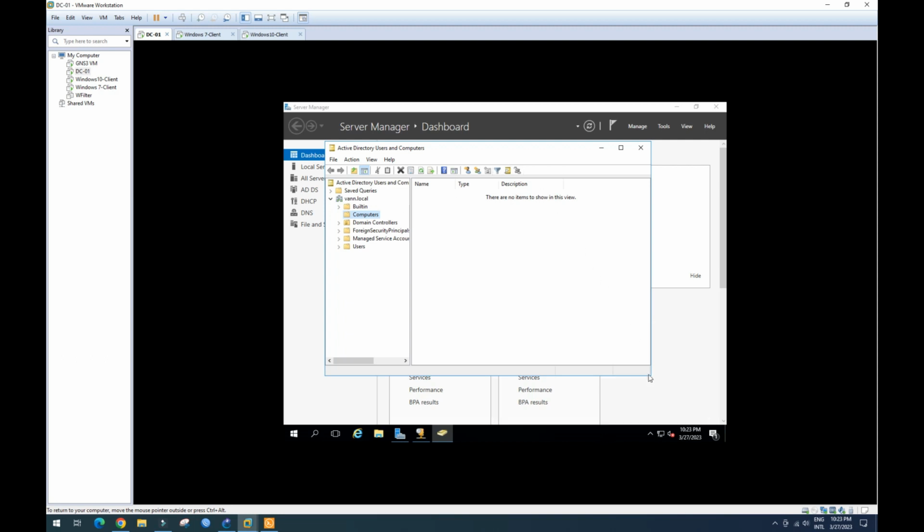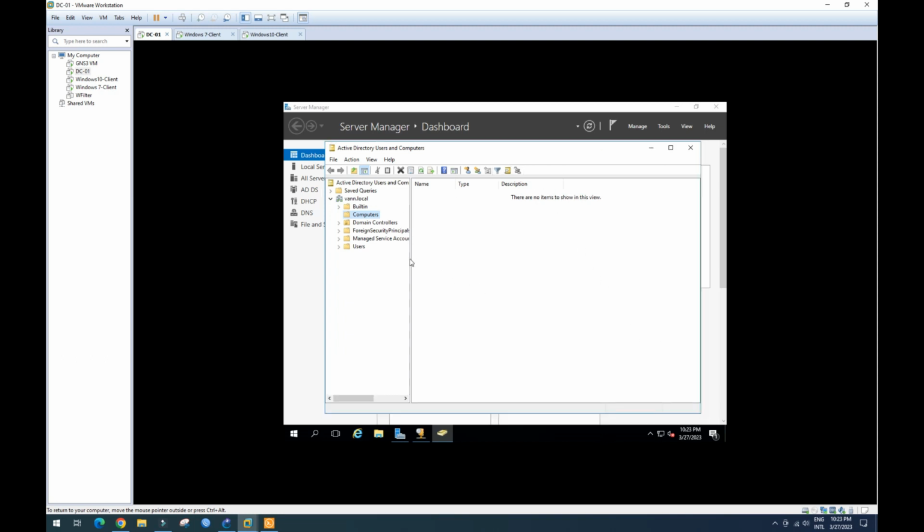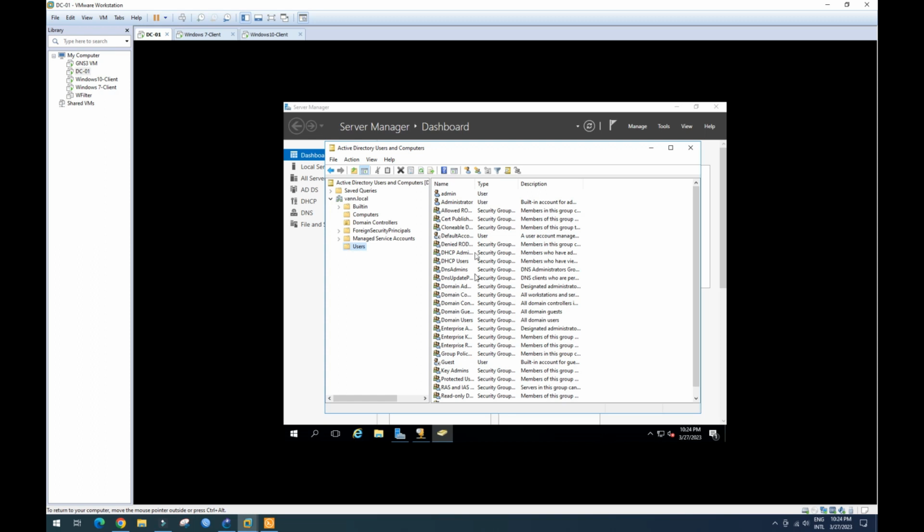Okay, so now as you can see, this is our new domain controller. We don't have anything yet. We don't have any computer joined to our domain, and we have only one domain controller here. This is the default user.